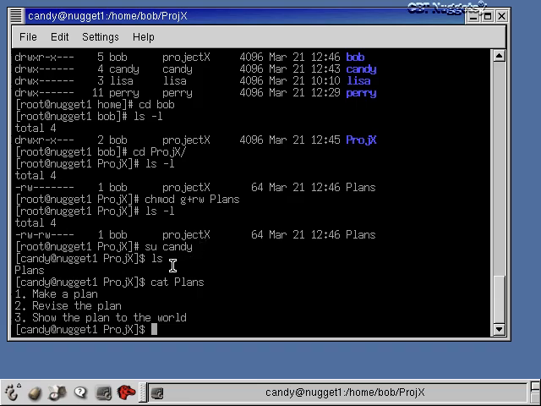So when I went in and looked at the directory and printed out the plans file, I really was using Candy's permissions to do that. That's a very handy trick for root to set up permissions, is you switch back and forth between the root user and some particular user, and you see if that user can access those files.